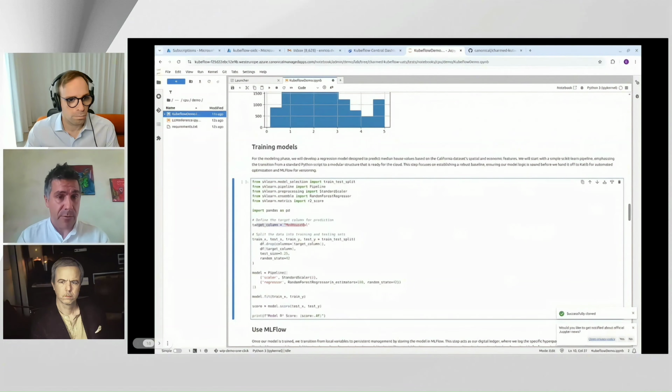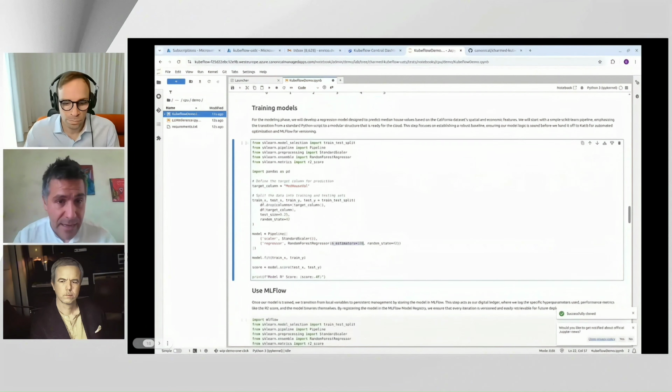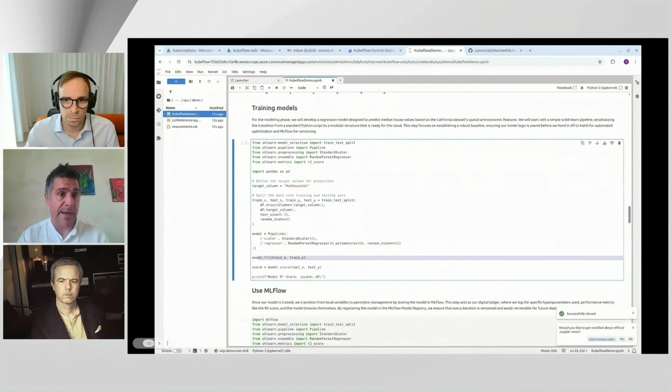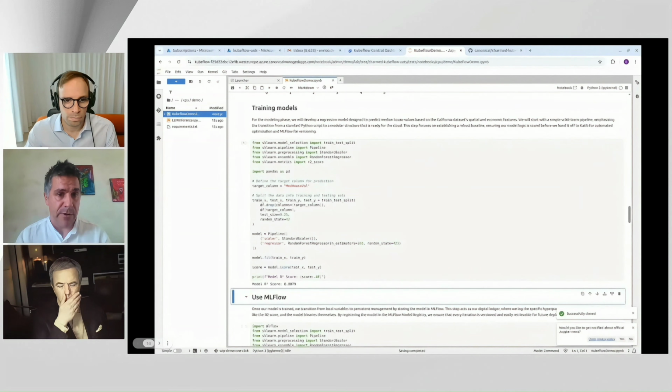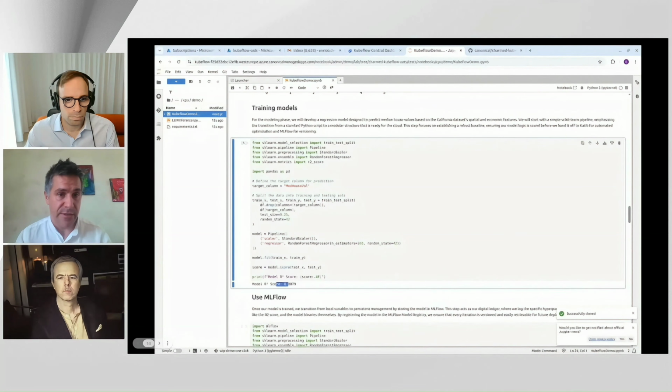To train a model, we'll be using scikit-learn to train a model on this target variable. It's usual stuff: splitting between train and test, and then creating a pipeline. In this pipeline, we are using a scaler and then a random forest regressor with a number of estimators. Then we fit and score the model. As you can see here, we are fitting our ML model, and there you go, we have the result.